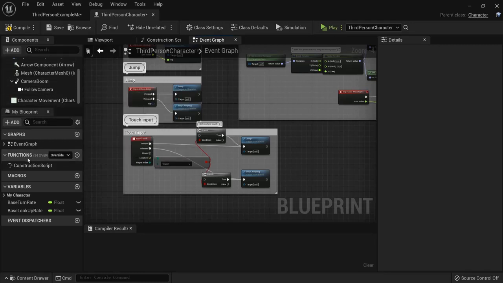You have functions, so you can make a certain logic and call upon it many times. Macros are pretty similar to a function. They contain logic together, but mostly you start out with functions. In this tutorial, I will not go over macros, event dispatchers, and so on, but I want to show you variables as well.